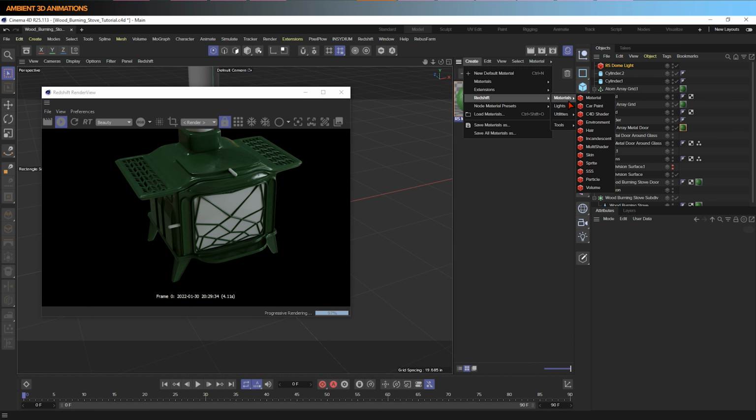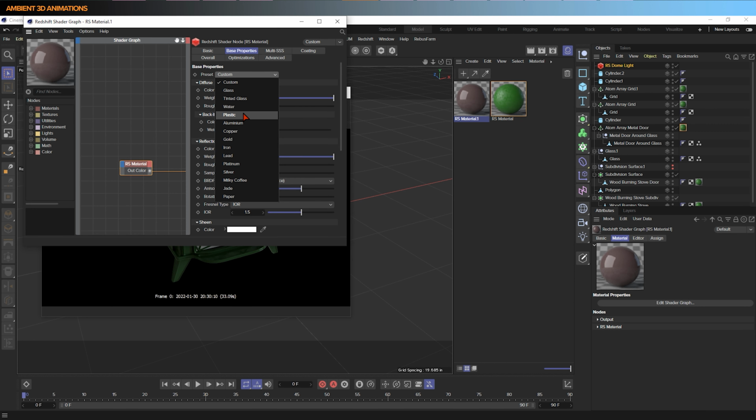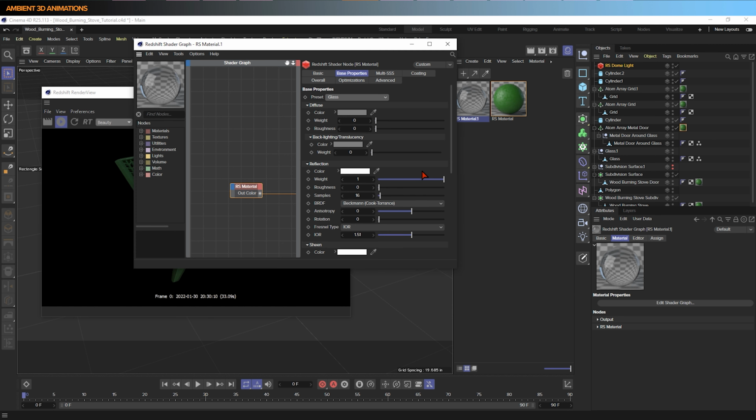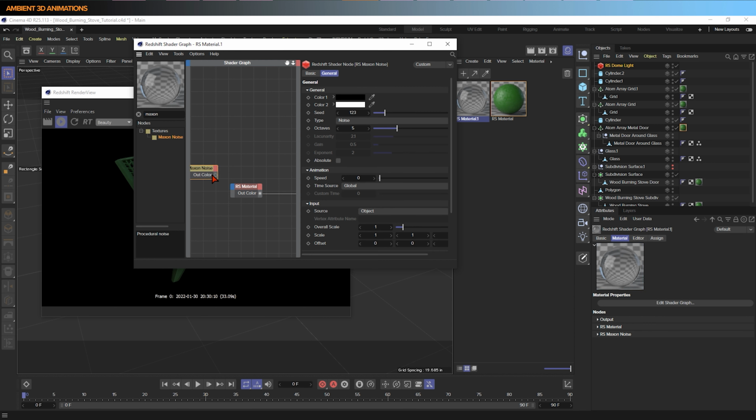I'm going to create a Redshift material. And this one I'm actually going to make glass. And that gives it the IOR of glass. And I'll add a little bit more roughness to it. Maybe I'll even change my mind from that and instead use a Maxon noise. Break up that reflection a little bit.